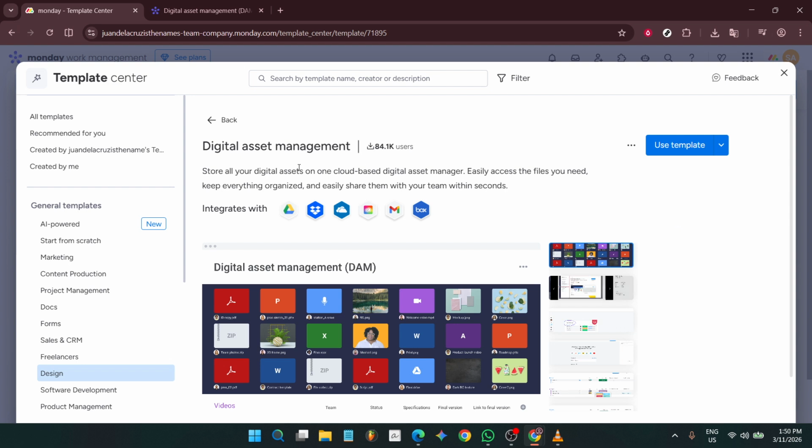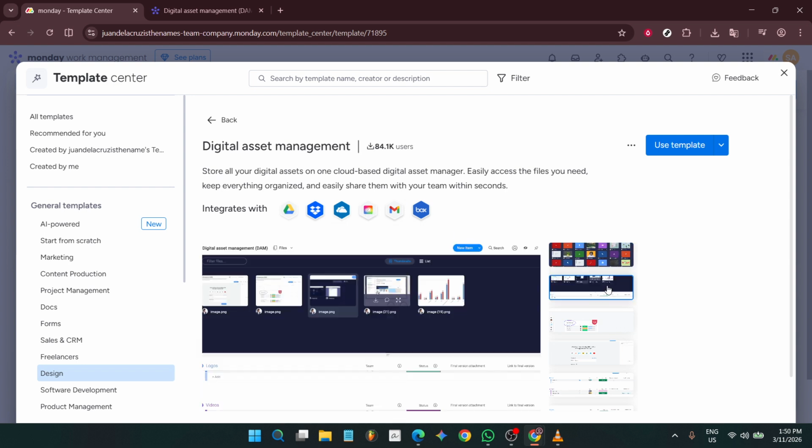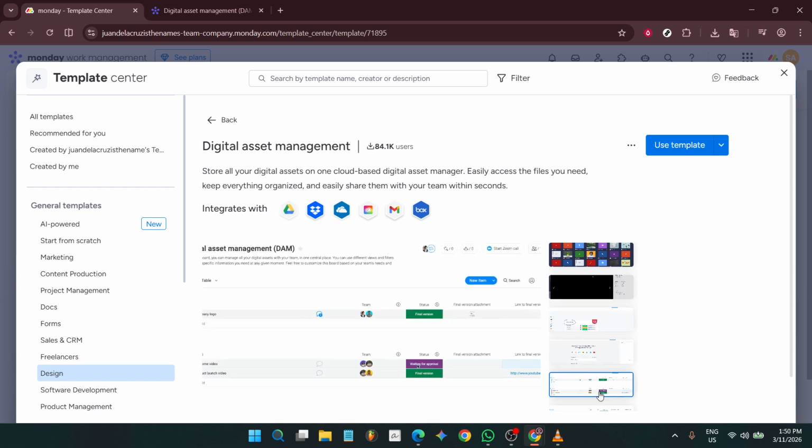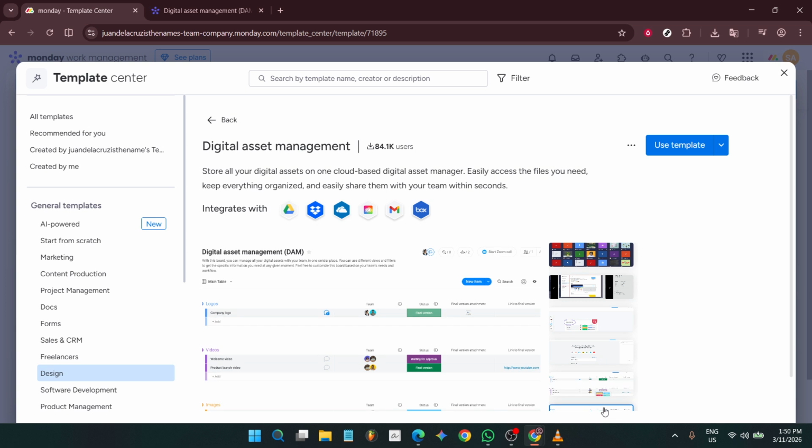Before you add it to your account, take a moment to review the template's features. Check the included columns like status, owner, due date, and file attachments. Review the preset views such as a main table, gallery, or card layout, and look for any sample automations. Ask yourself whether the labels match your workflow and whether the structure supports how your team shares and approves assets.